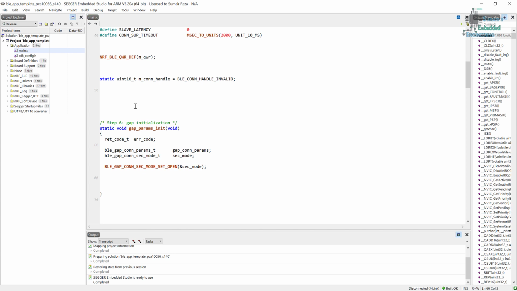Now the next thing is we have to set the device name. To set the device name, we have a special function. For that we will use the error code check as well. So let's set the device name. Here the first parameter is basically the security mode. We will just pass it the struct in which we have saved our open security. So we will just pass it the struct address.